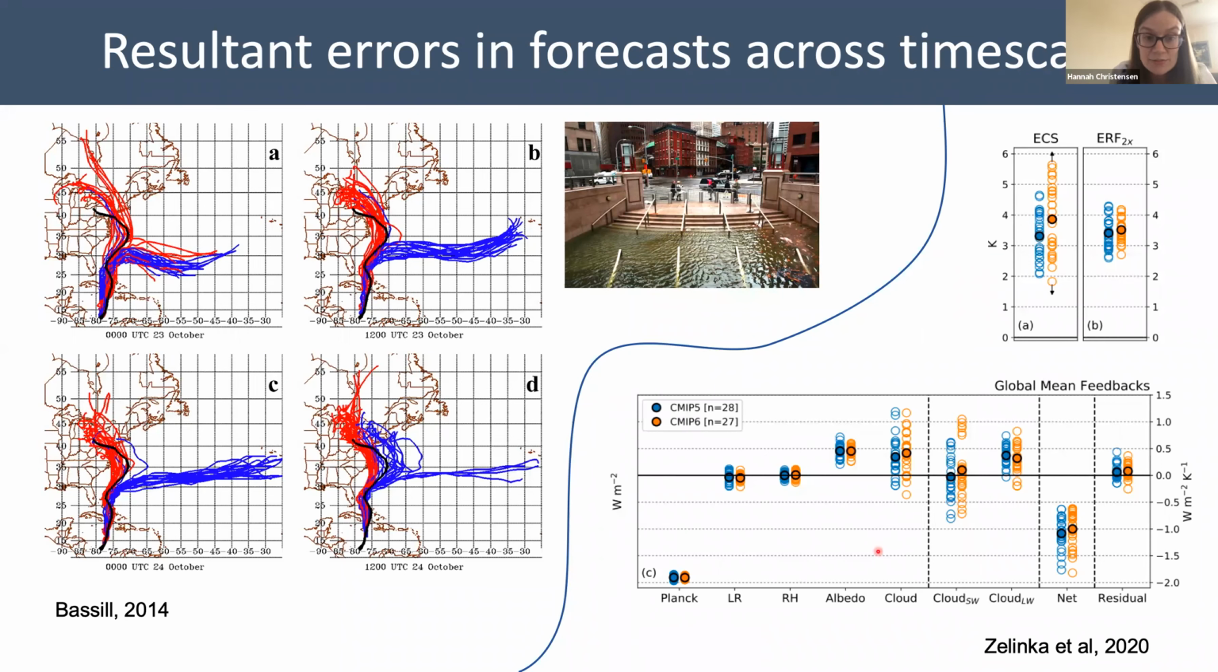So the second example that I've got here is from climate models. This is from this pretty well-known paper from Zelinka and co-authors in 2020. What they were looking at is really a first look at the climate sensitivity of the latest CMIP6 models. So here the blue dots are CMIP5 and the orange is CMIP6. And here we're seeing the equilibrium climate sensitivity. So that's how much the globally average temperature will change as a function of doubling CO2.